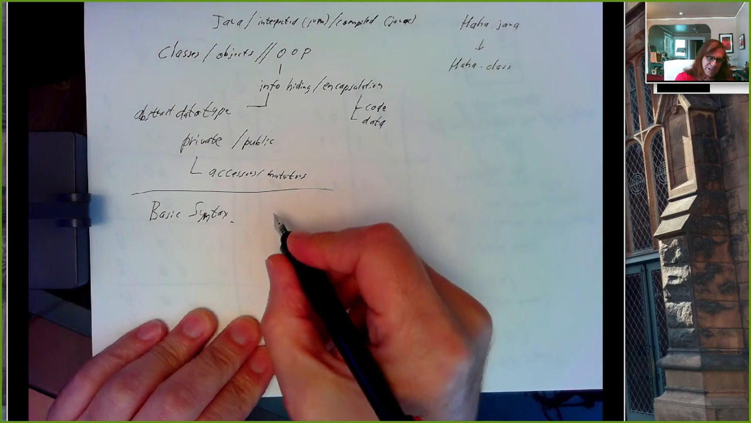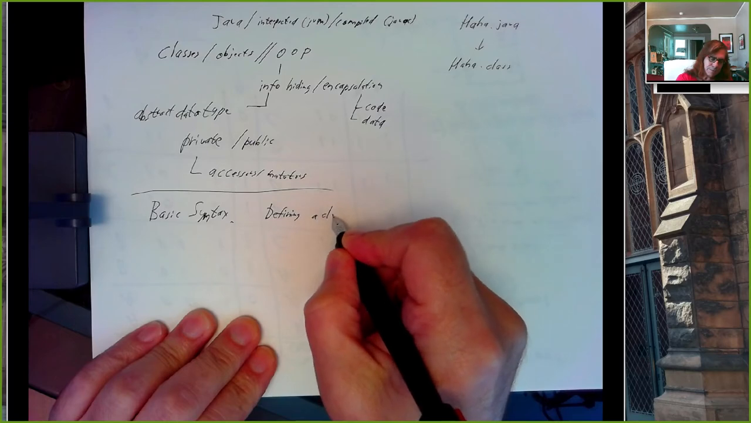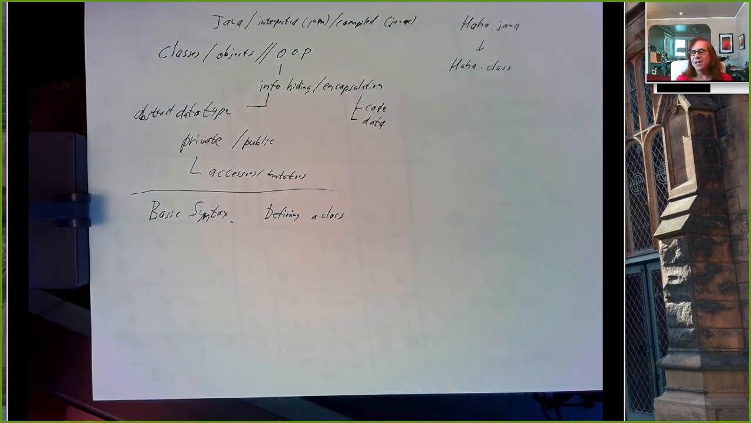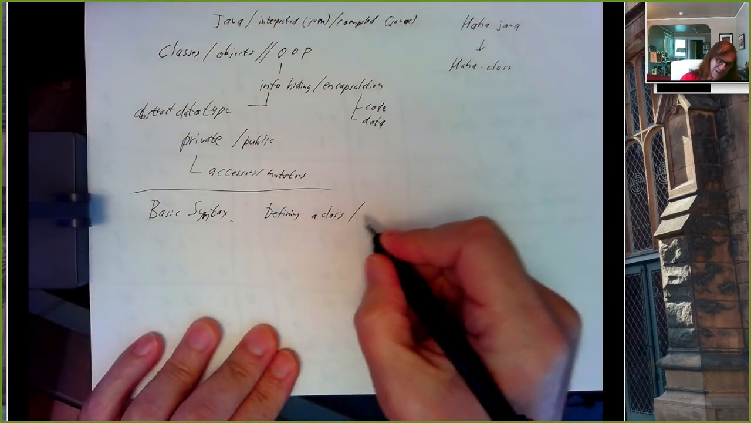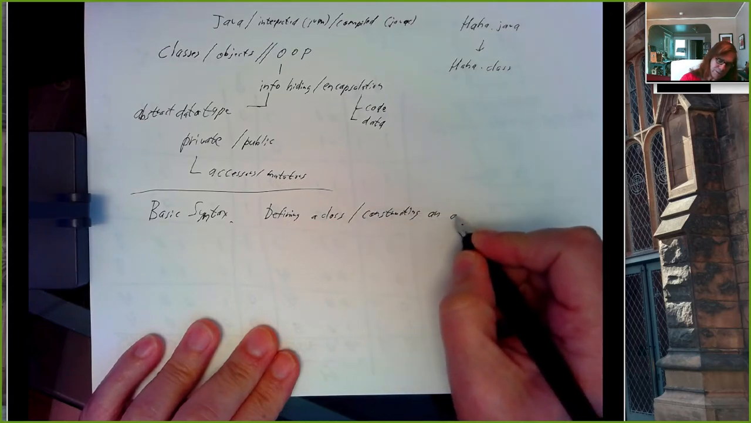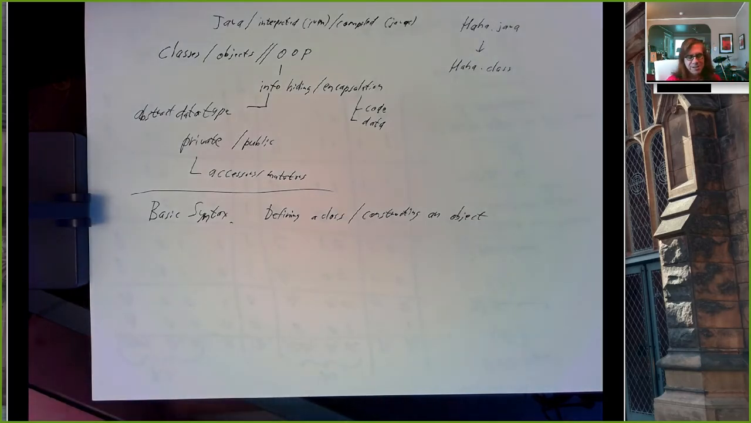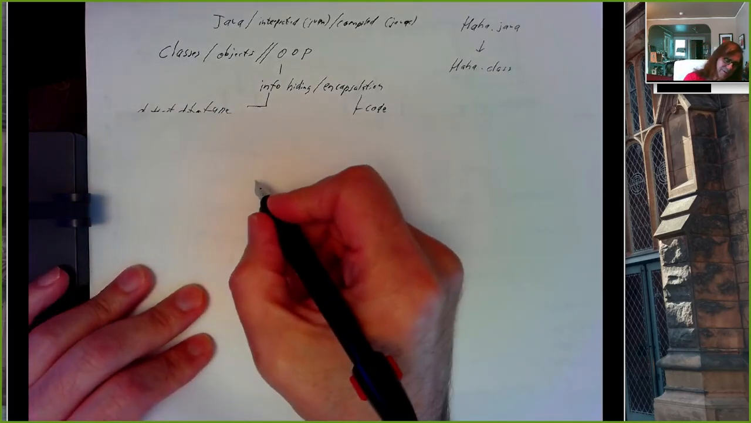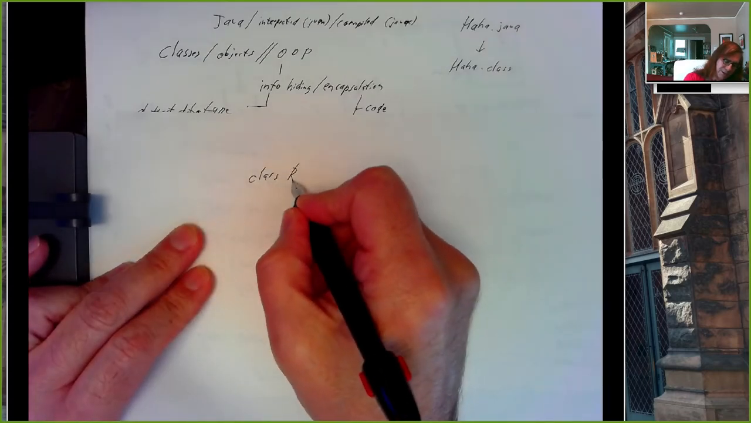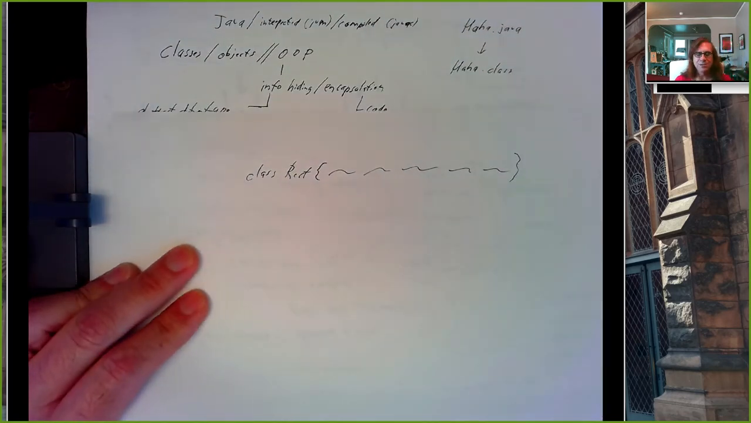So the classy stuff, right? So defining a class. You know, keyword class, name of the class, curly bracket, blah, blah, blah. And then everything goes inside the curly brackets. So defining a class, constructing an object. So you have a class, you want to make an object that's an instance of that class. So if our class is named Rectangle, right, it's defined with class Rectangle, all the stuff that makes up that class, and then a closing curly bracket.